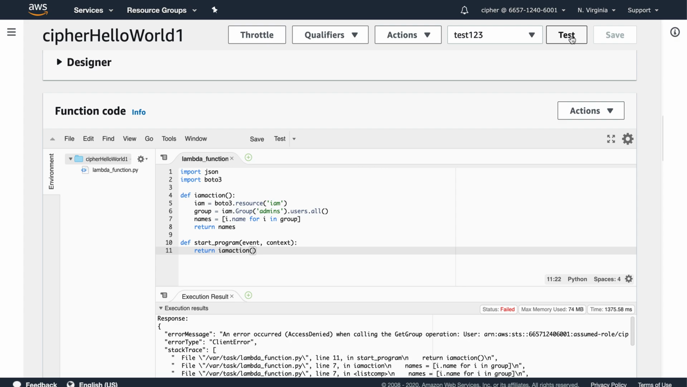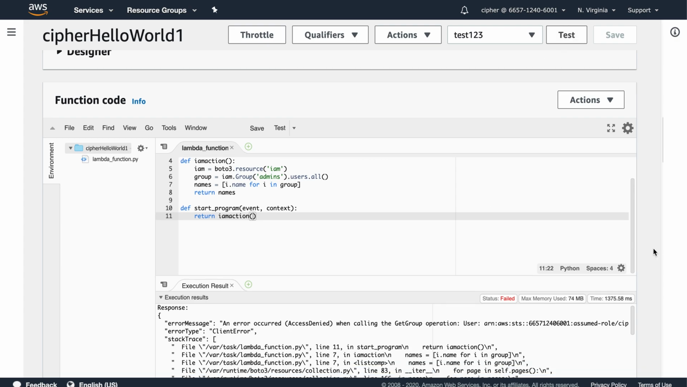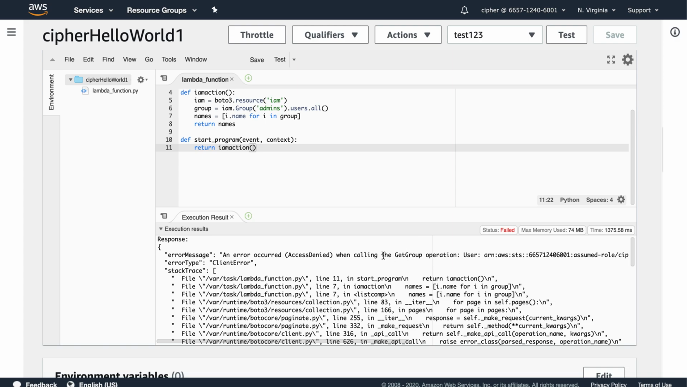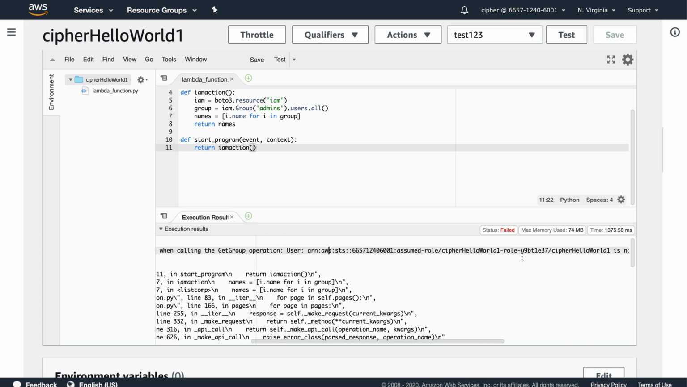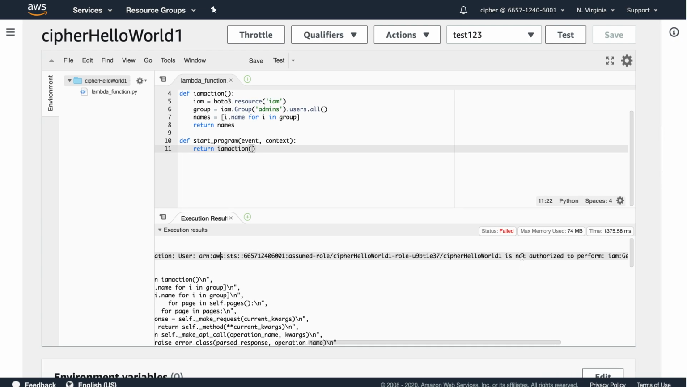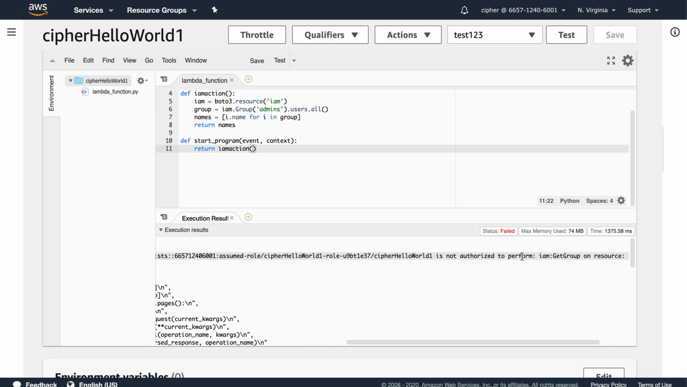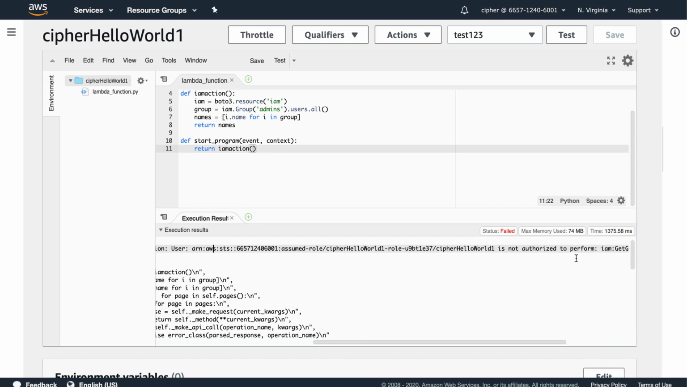All right, so we got an error. It says an error occurred, access denied when calling the GetGroup operation: user role blah blah blah is not authorized to perform GetGroup on resource group admins. Okay.